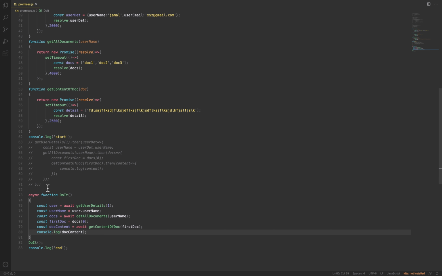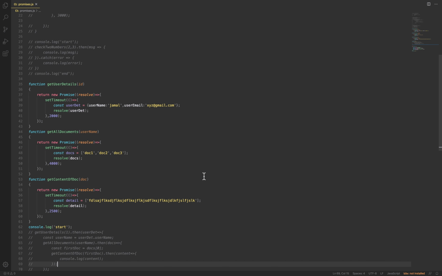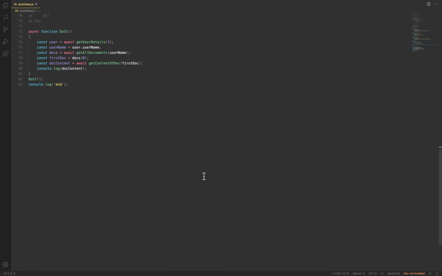So it's up to you. You can use this coding style for using promises, or you can use this one. It's totally fine. But while you are using this convention, you have to use the async keyword at the start of the function, and each function has to be called with the await keyword prior to it. Okay, so hopefully this has cleared your concept about these promises in JavaScript.